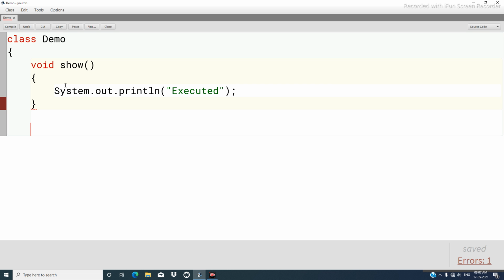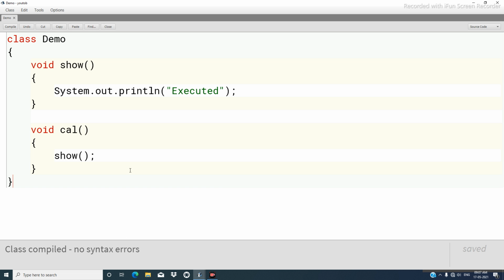Now we create another method over here. This is also non-static. Say this function be cal, and in this we write only a single statement, that is a function call statement, and the function that we have created, show, is called from the cal method, and this will get executed when the cal function gets executed. So let us compile this first. We give compile. You see class compiled, no syntax errors.